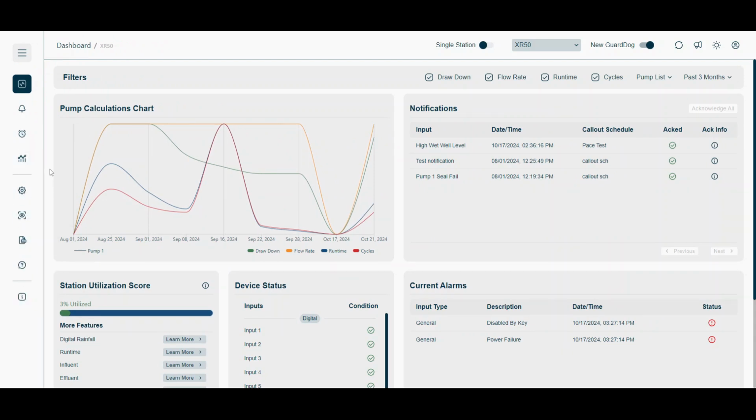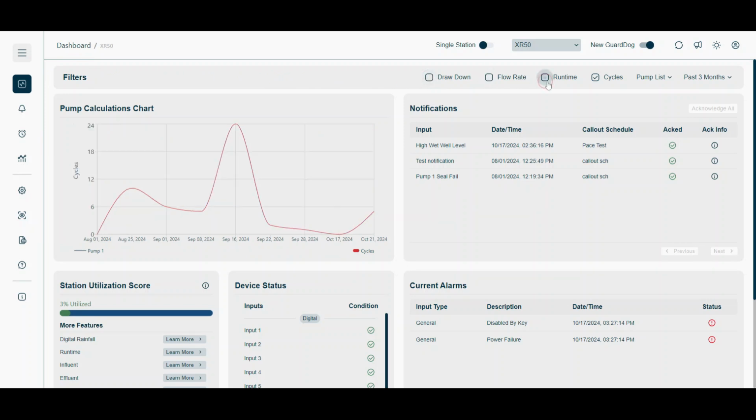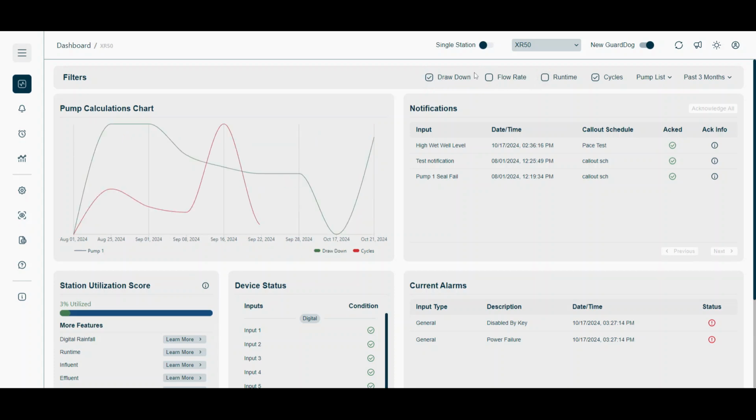The main dashboard page displays a series of cards that summarize the most important information on the website. In single station mode, there is a filter card that lets you control the data shown on the pump calculations graph. You can choose specific data points, select one or more pumps, and set a default date range. This date range will also impact all other information on the page, keeping everything consistent.